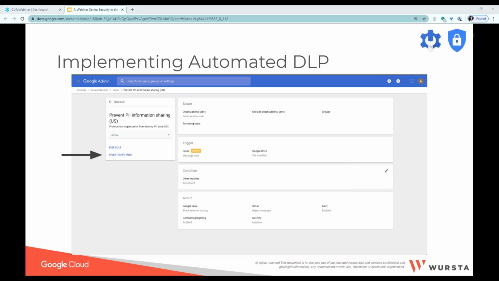What you're going to see is an overview of the rule. And if you're on Enterprise, you'll be able to use the investigation tool. And you'll see that that is linked on the left-hand side. And so if we were to click on that link, we'll see the next screen that Mike is going to show us here.